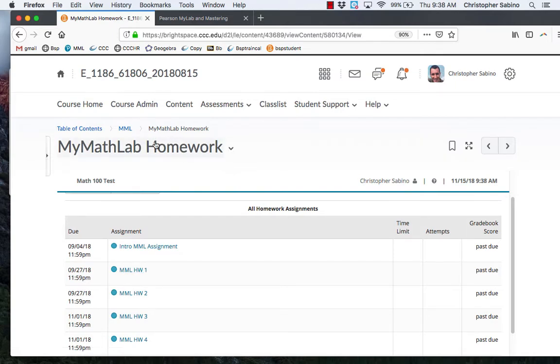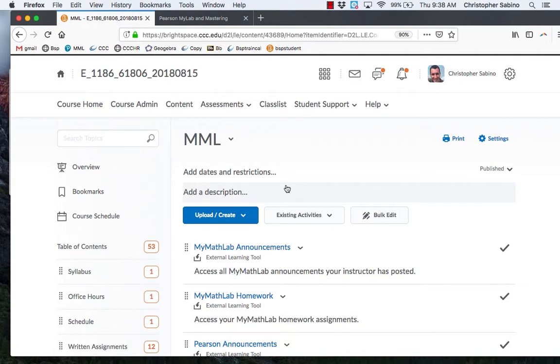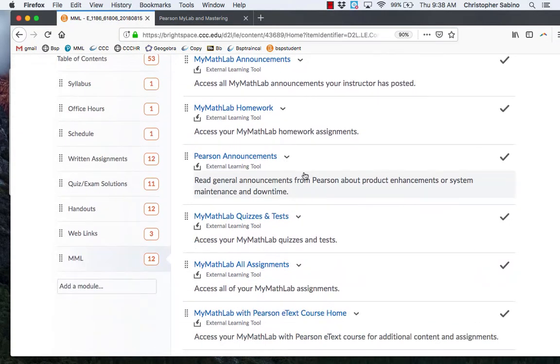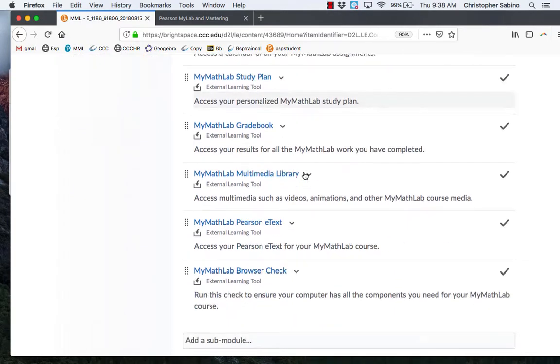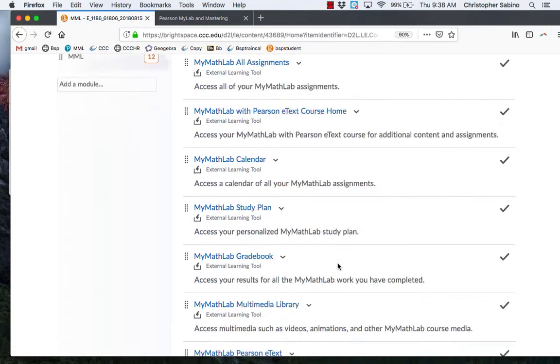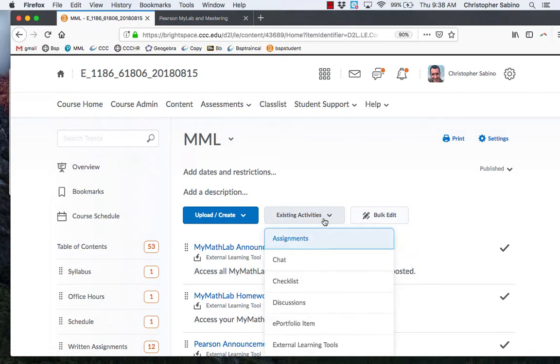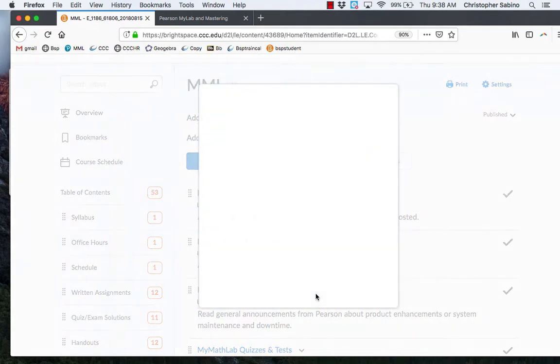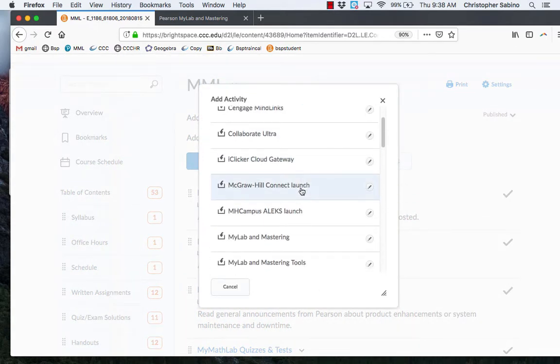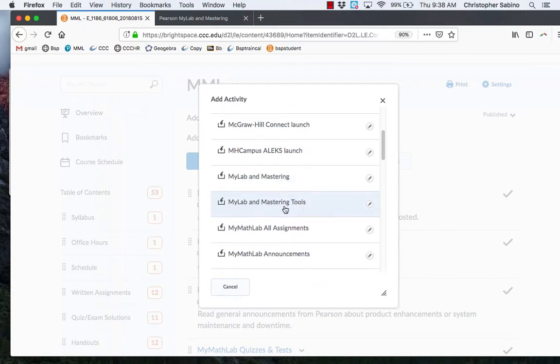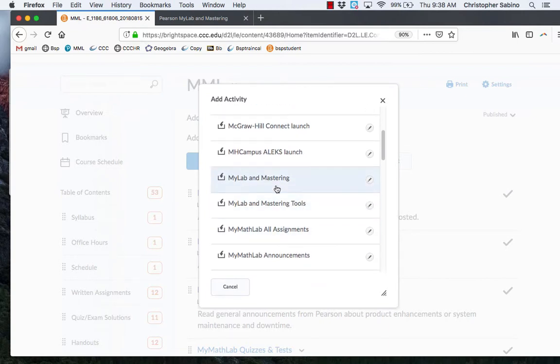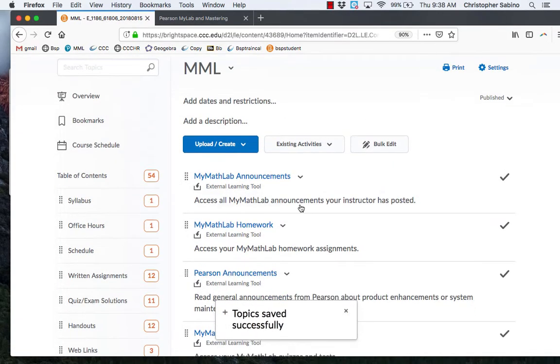To see the grade sync option, there's actually one last step to the synchronization process. We're not done. When we brought over those links, there's quite a few. You'd think surely there's enough links. We have everything we need, but there's one missing, and we didn't see it earlier. So when I go into existing activities, external learning tools, I'm going to see a new link. First of all, the other links are there, but this MyLab and Mastering Tools was not there before, and it's not among the list of the things we have. So I'm going to click on that. So now you'll see that at the bottom.